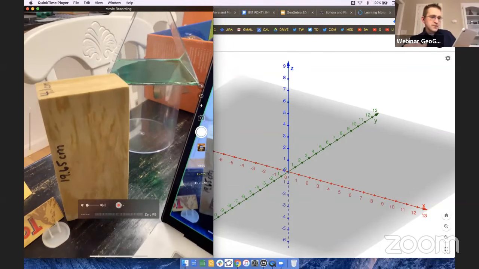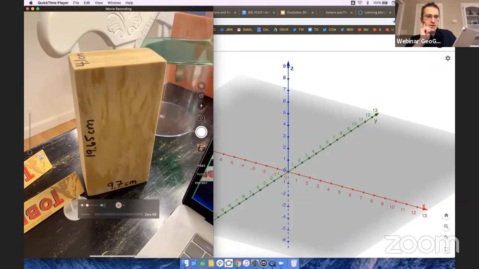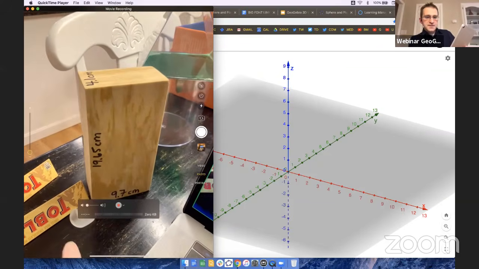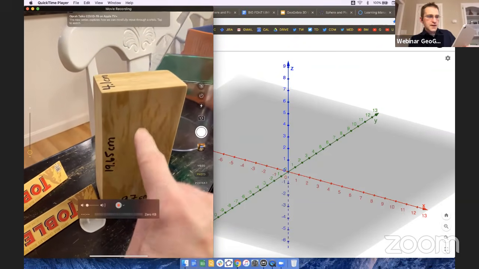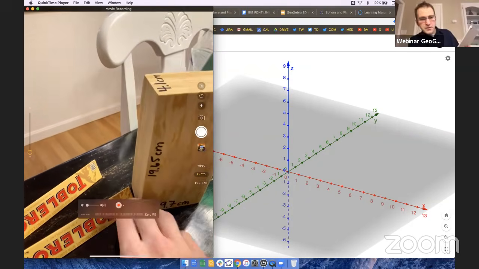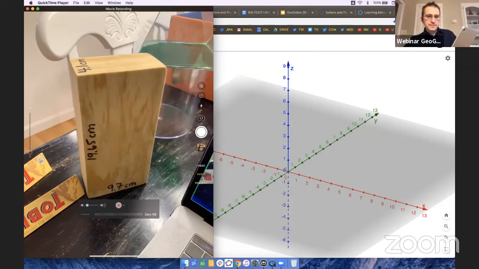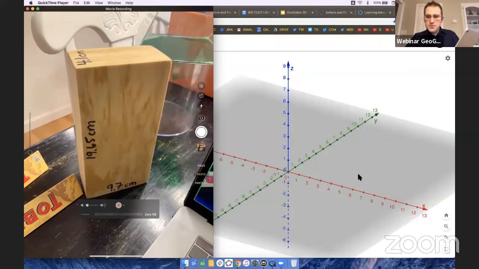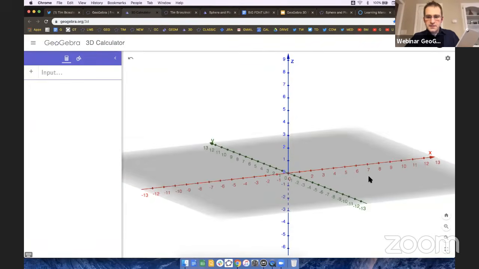Think of how would you actually build this rectangular prism right here? That's 9 7/10 by 19 65/100 by 4 1/10. Forgot to turn off notifications there. 4 1/10 there. How could we build this? How could we build this in the 3D calculator here?